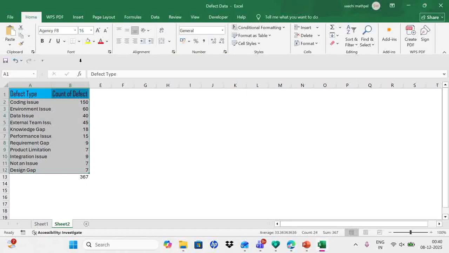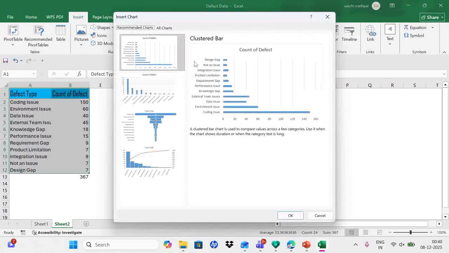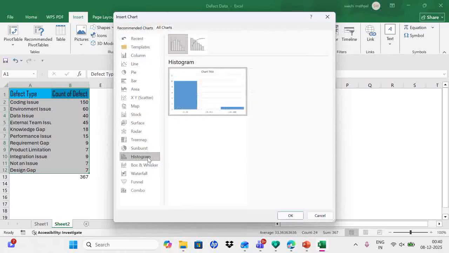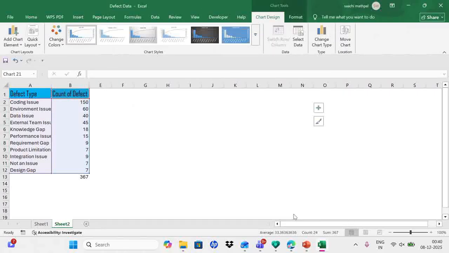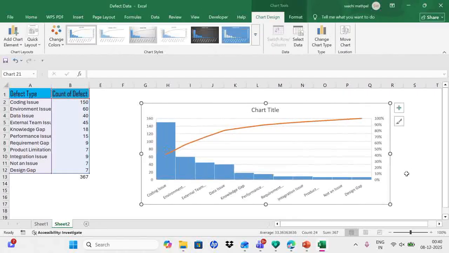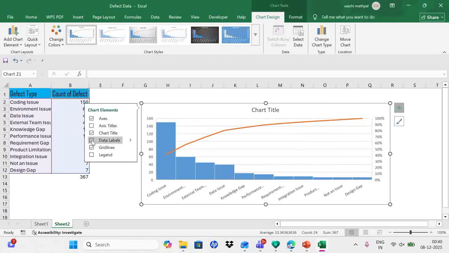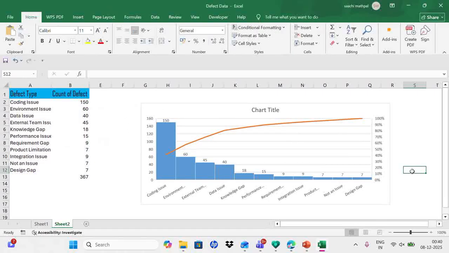Let's select this data, go to Insert, Recommended Charts, All Charts, Histogram, and here you have the Pareto chart option. Click this and say OK, and your Pareto chart is ready. Go to the plus and say Data Labels. Your Pareto chart is ready.